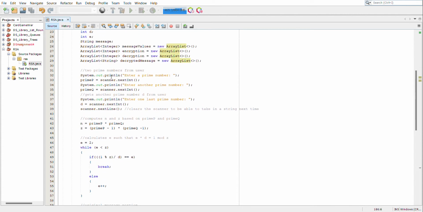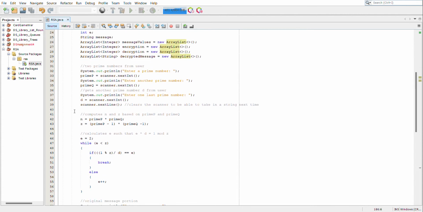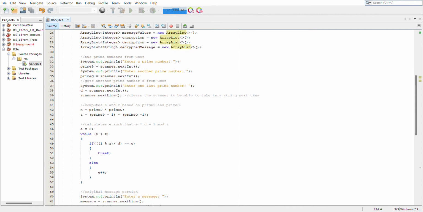So to start off, the code asks the user to enter in 3 prime numbers, the first one being called prime P, next prime Q, and then the value D. These all will be prime numbers like I said. Next, based on the values that were inputted by the user, it's going to compute the values of int n and int z. These are both based off of prime P and prime Q, the first 2 prime numbers inputted by the user.